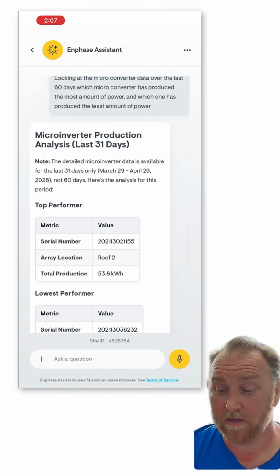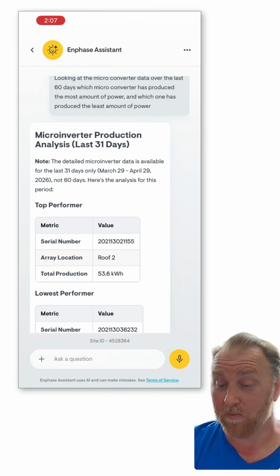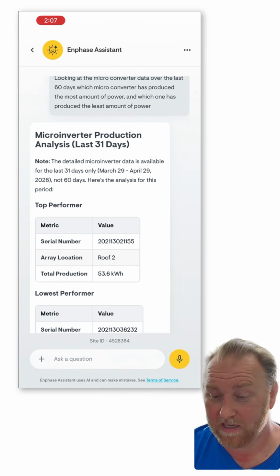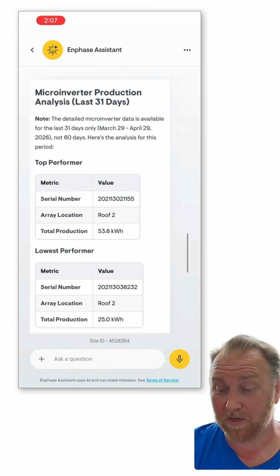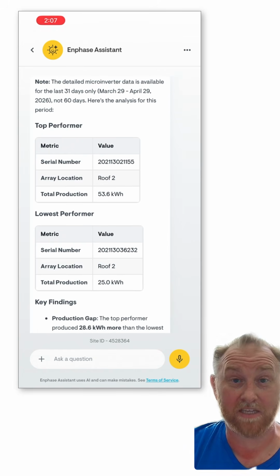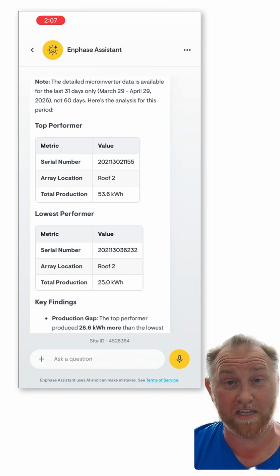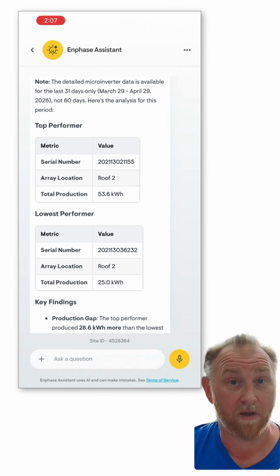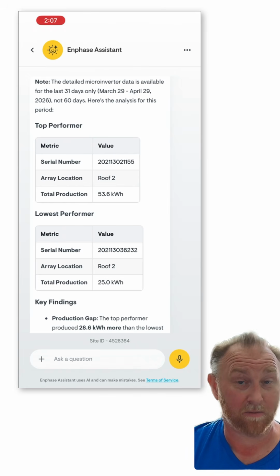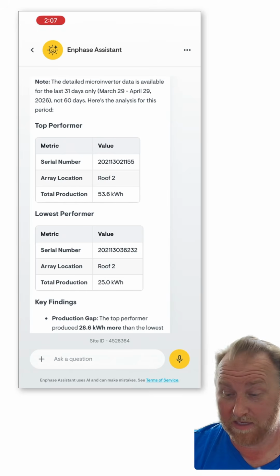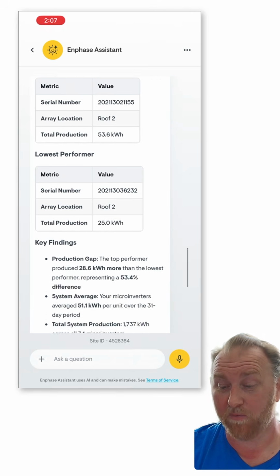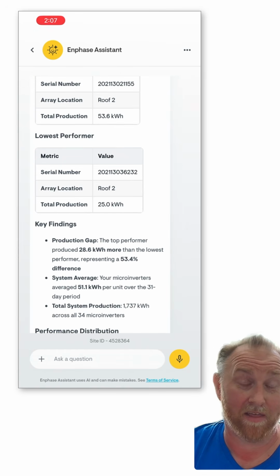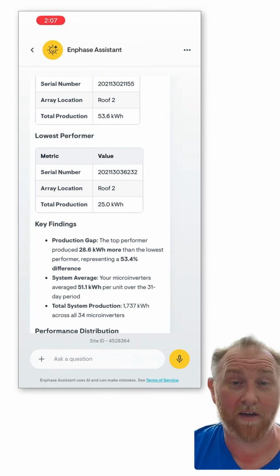And here we go. Over the last 31 days, it looks like it gave me that instead of the 60. Here's a detailed report. Here's my top performer, with its serial number. It's on my second array. I have two arrays on my roof, one east facing and one west facing. So I've got two, and none are optimal, facing completely south. You can see I've got that serial number showing its best, and that serial number showing its lowest performer. And because it's my system, I know that that one is actually shaded from a chimney for most of the afternoon.